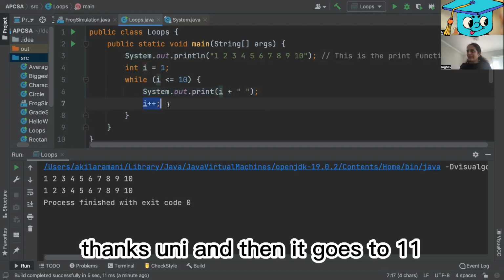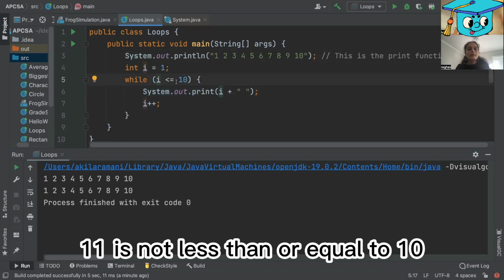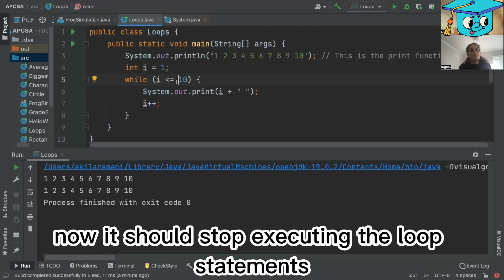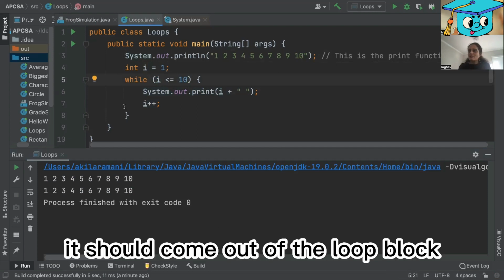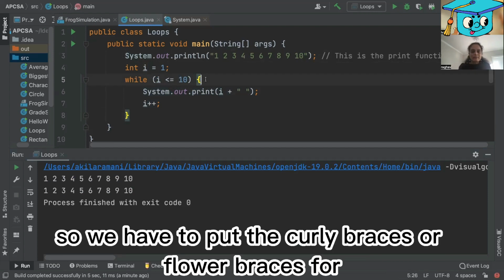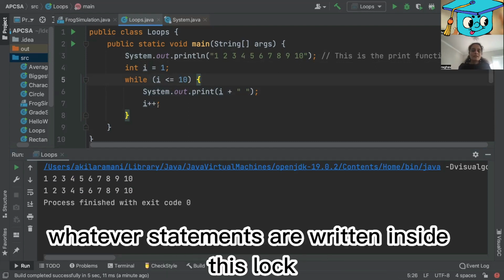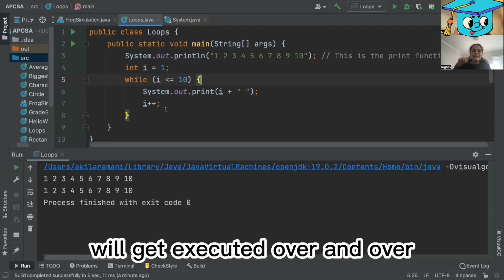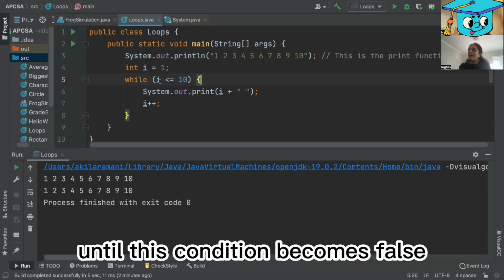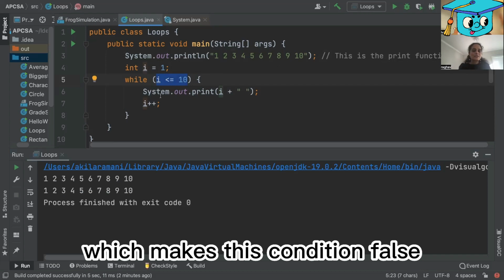And then it goes to 11. When it goes back to the loop header, 11 is not less than or equal to 10. Now it should stop executing the loop statements. It should come out of the loop block. This is the loop block. So we have to put the curly braces or flower braces for the loop block. Whatever statements are written inside this block will get executed over and over until this condition becomes false. There should be some statement inside the loop which makes this condition false.